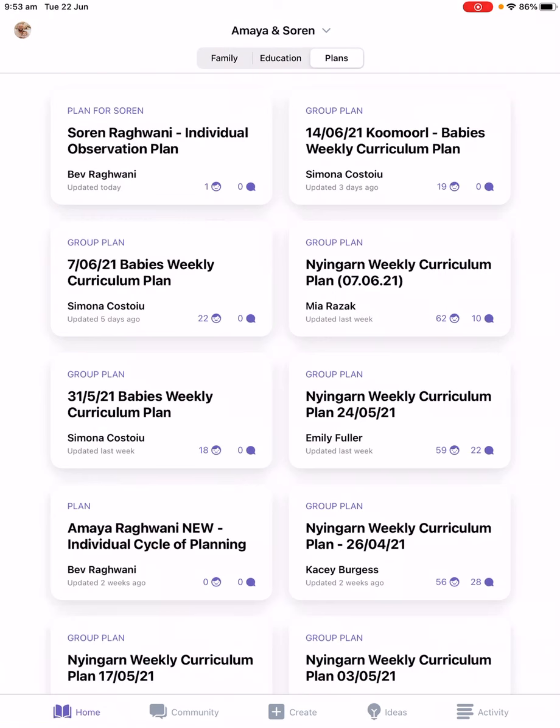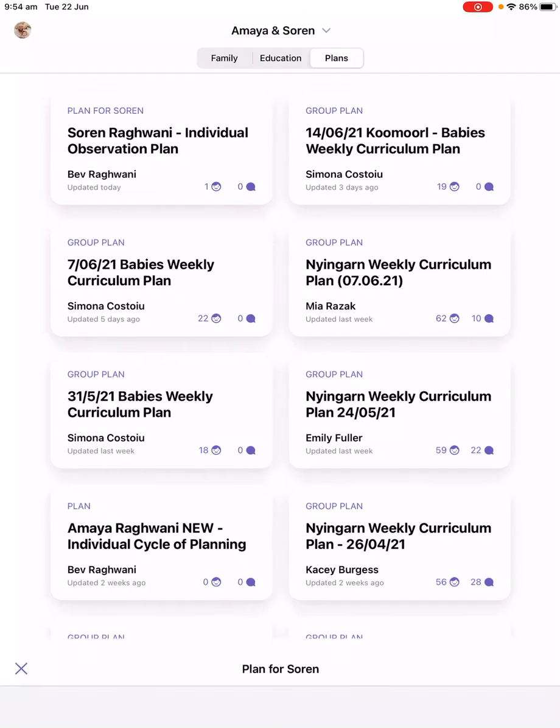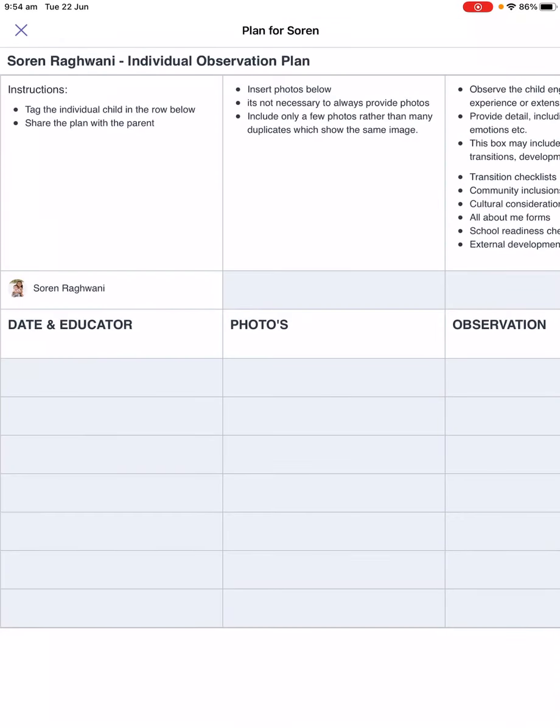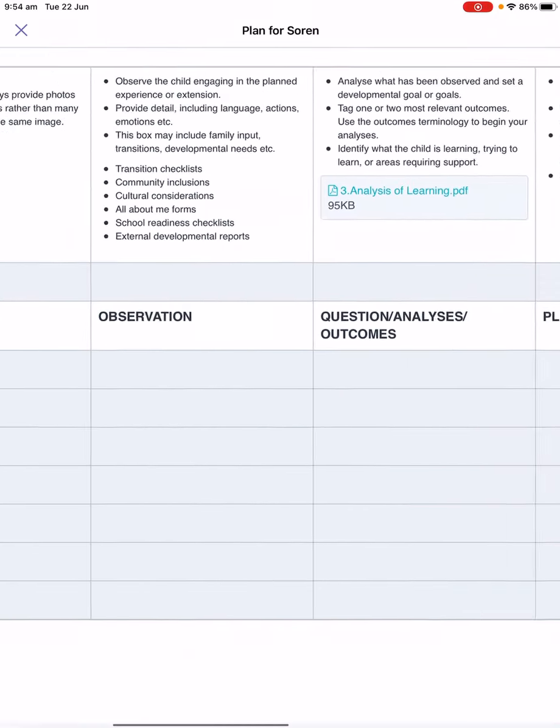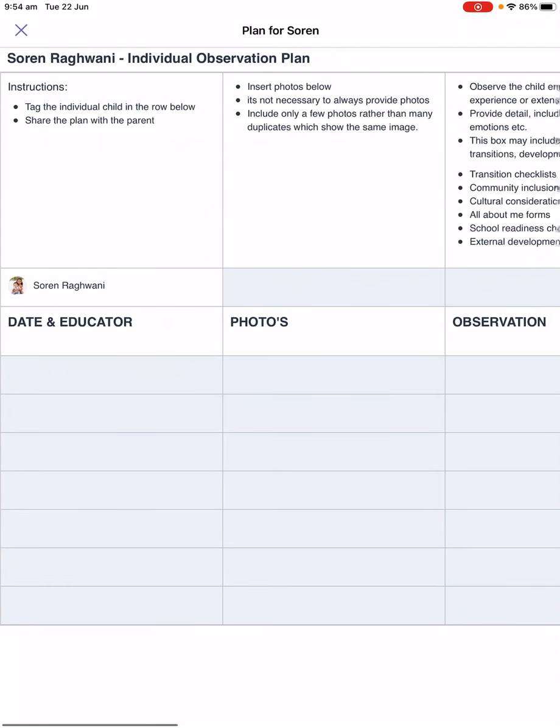In the individual observation plan, it works very similarly to the weekly curriculum, however it's based solely on your child's learning and development, where we identify where your child is at and where we can take them to next. Its layout is very similar, except it doesn't have days across, it just goes spontaneously. Soren's one's empty at the moment because he's only just started the service, but this is what it looks like. Families can also comment on these boxes if you're using the desktop website.